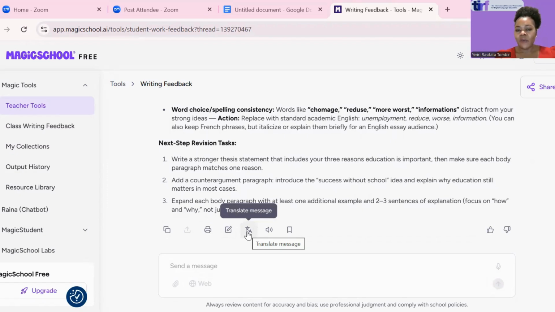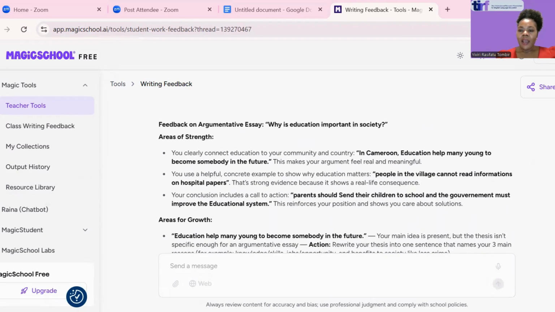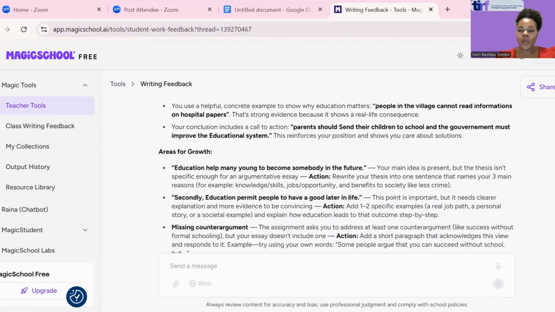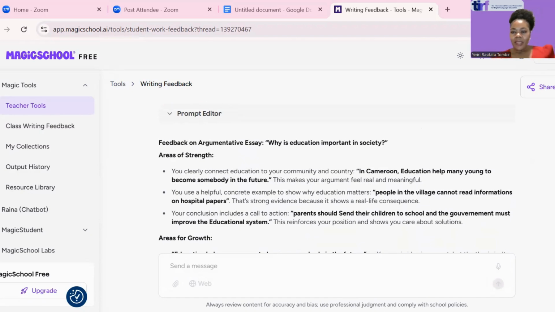So my students, for example, have French as their language of instruction. I can translate the feedback into French, but because of time, I will not do that. Or you can save this as a resource in your resource library, and then do whatever you want with it later. One important thing that Magic AI does is that it provides an exemplar. So it shows you how to conduct the process of generating feedback for your students' ACEs.